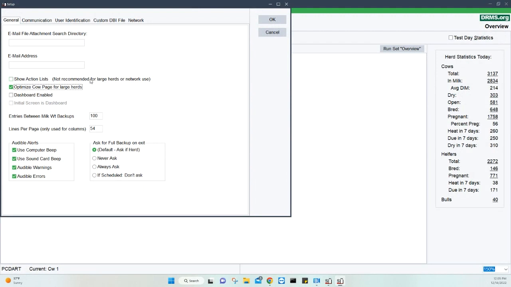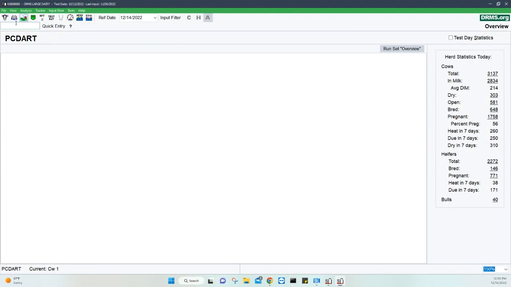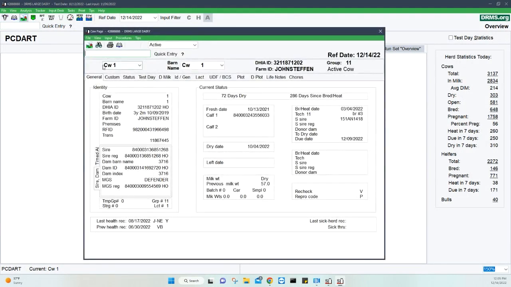So again, we don't recommend showing your action list for large herds or herds using networking, because those reports are being built every time you're doing data entry. So if you have those shut off, you'll see enhancement in your speed for PCDART. Now you'll notice, since I turned on that optimized cow page, we no longer have a magnifying glass and we don't have a drop down. So you would have to key in cow to cow to move forward.